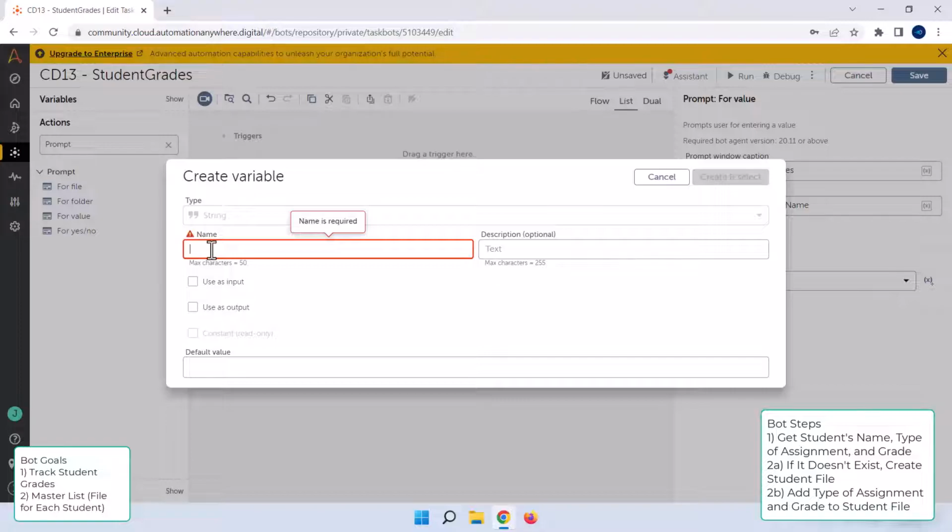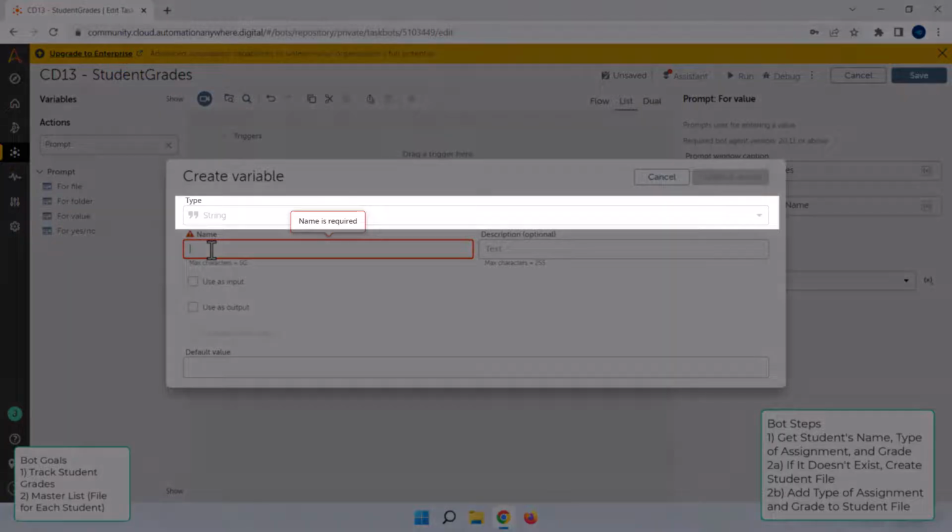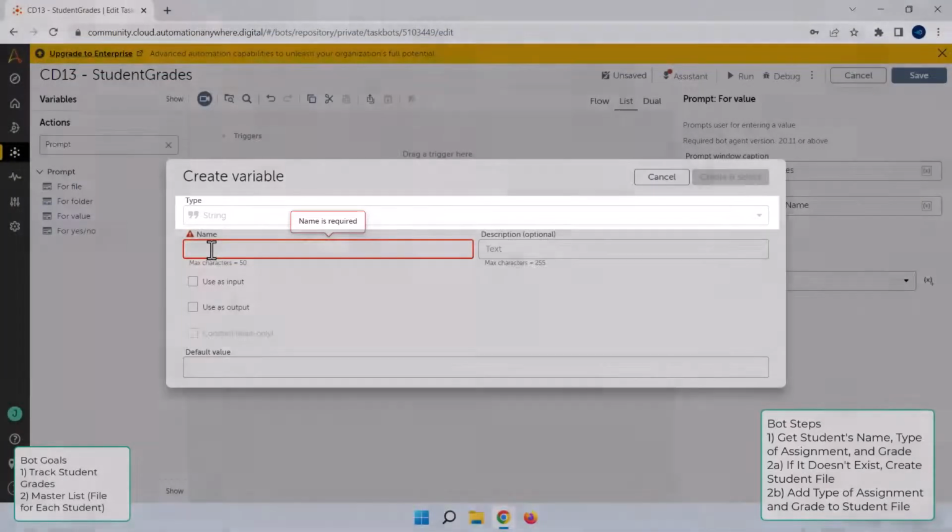The create variable window will appear, and you can see that the type section is set to string and grayed out because that's the type of variable this command needs.